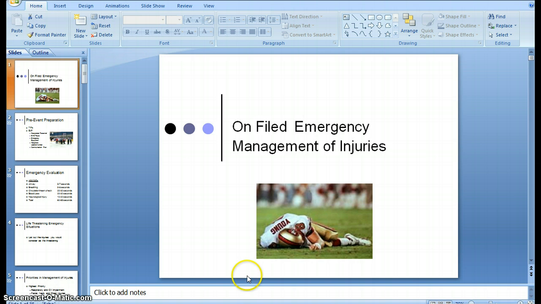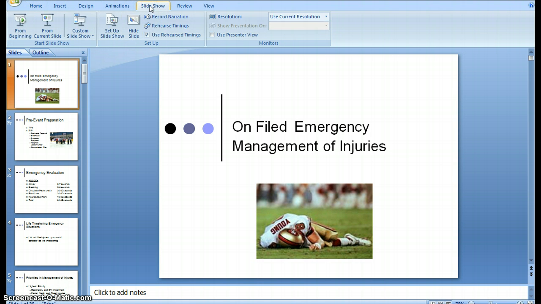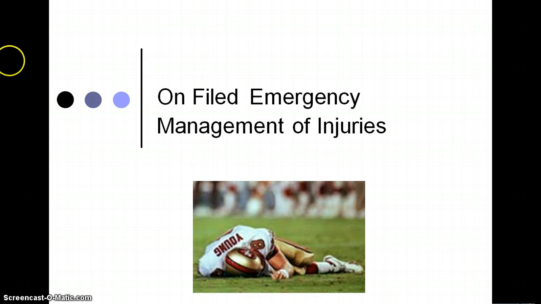Okay, I will now be going to the PowerPoint. Make sure you download the PowerPoint off the wiki page. You can also follow along with me. Okay, so starting off, on-field emergency management of injuries.